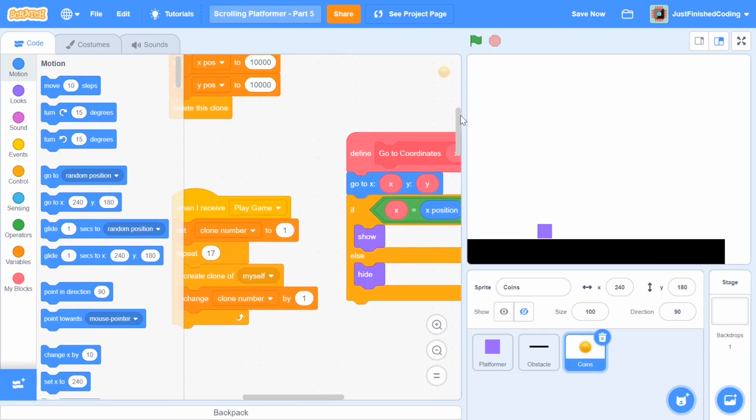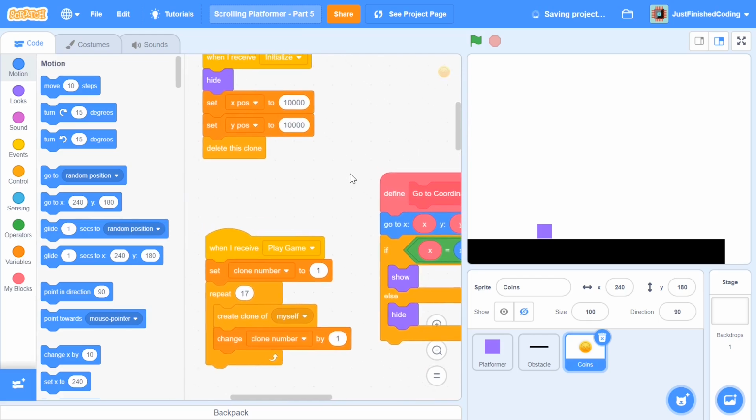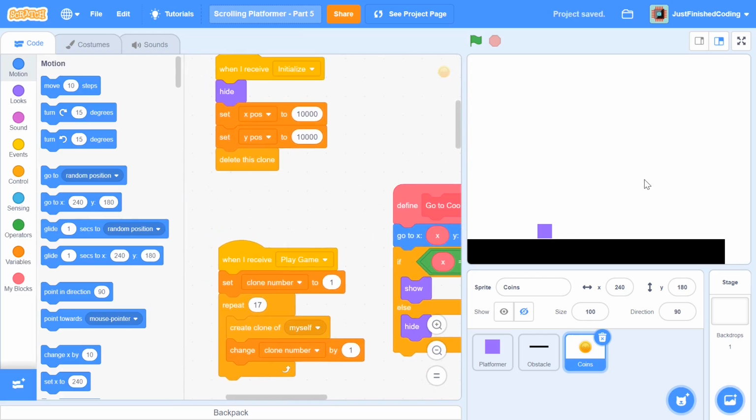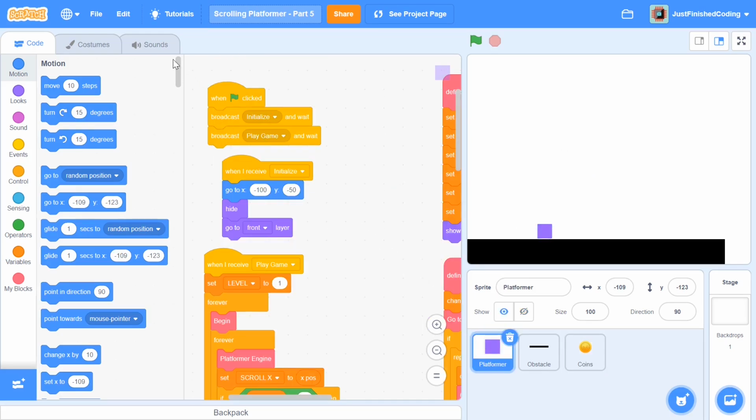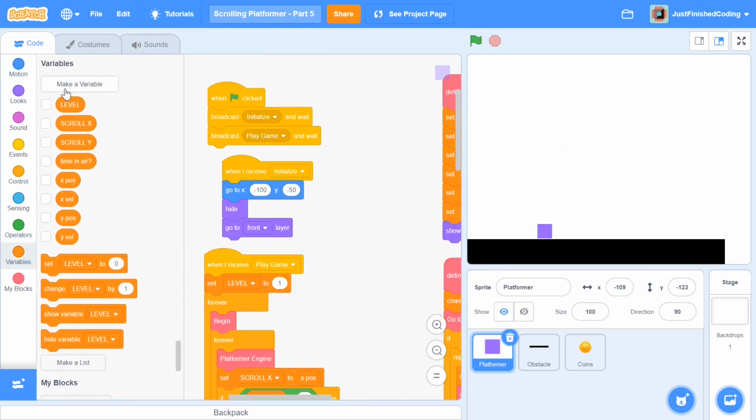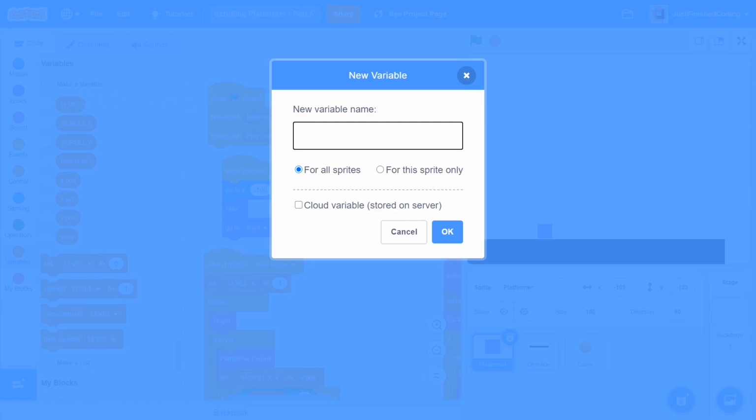Alright, so now that we're done with this, it's important to set up the collision of the platformer with the coins and make sure that some variable called coins or whatever goes up. So what I'm going to do is head over to the platformer. And within variables, I'm going to make a new variable. The first one is going to be called coins, okay? And I'm going to set it for all sprites, so let's actually do it in caps.